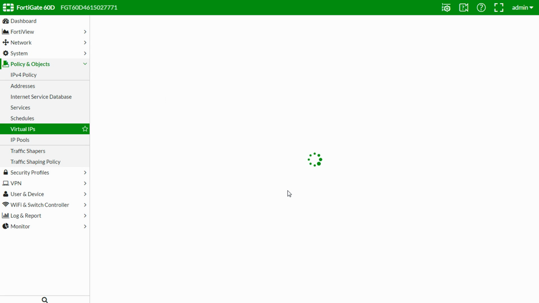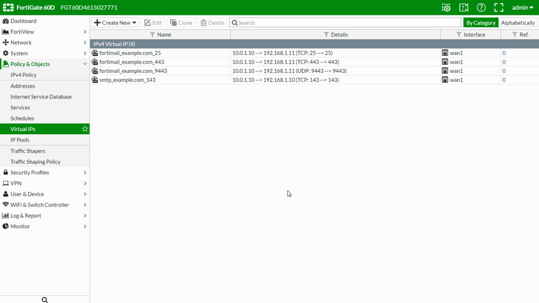Once finished, click OK. Create 2 more for the Exchange server address using TCP on port 110 for POP3 traffic and TCP on port 587 for the SMTP submission service we previously created.